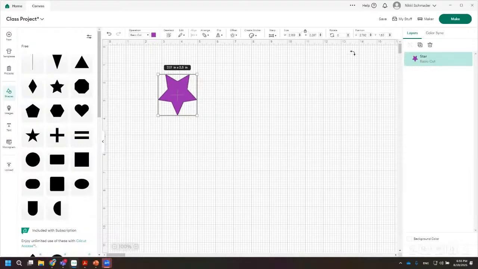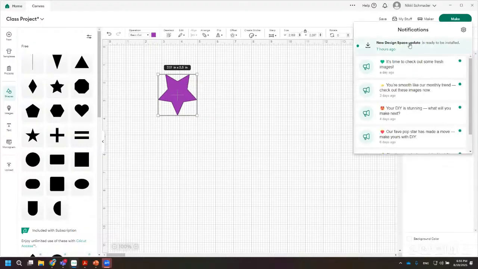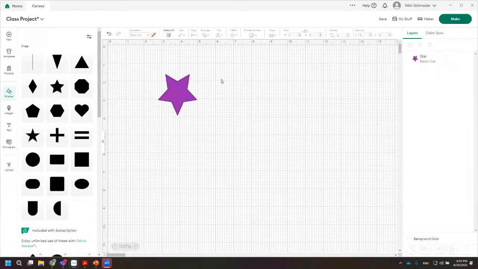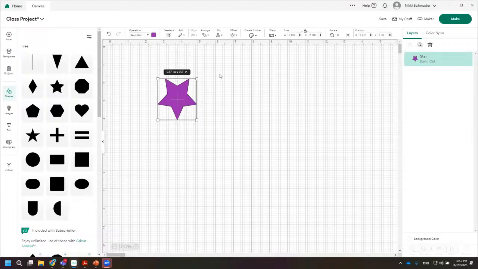Wow. It should be remaining the same size. Interesting. I did notice earlier I have an update ready to be installed, so that might be why that feature is not working. I didn't want to install it before class because I wasn't sure how long it was going to take. But that's what that does right there, it basically locks the aspect ratio or the proportions.